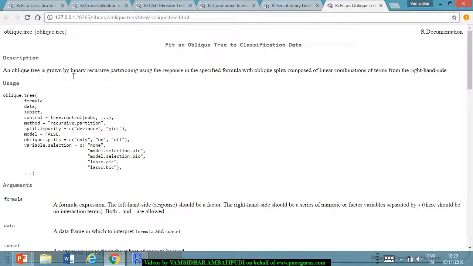An oblique tree is grown by binary recursive partitioning. Again, this is also a local optimal kind of a solution. It is not going with a global optimal. Using the response in the specified formula, the only difference here is it uses oblique splits instead of axis parallel splits. And oblique split is nothing but a linear combination of the terms. Instead of taking only one term at a time to create the split, it takes a linear combination of the terms to create the split.